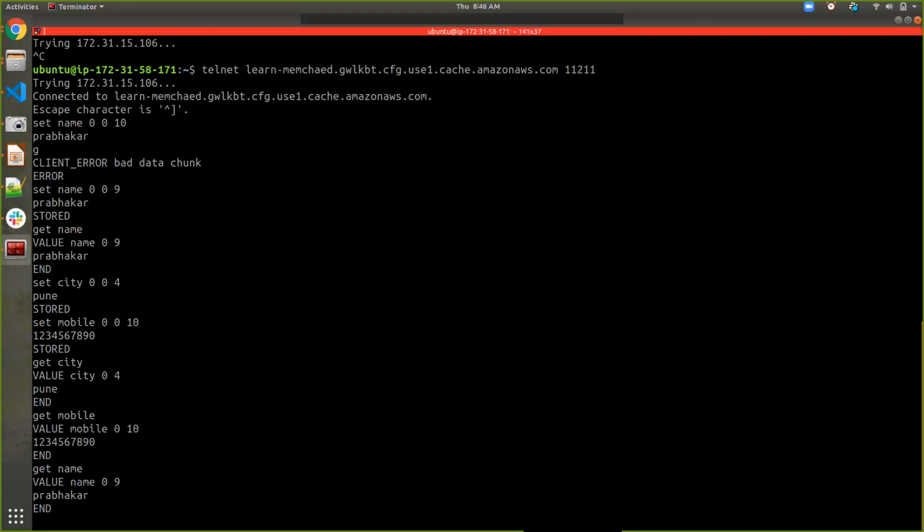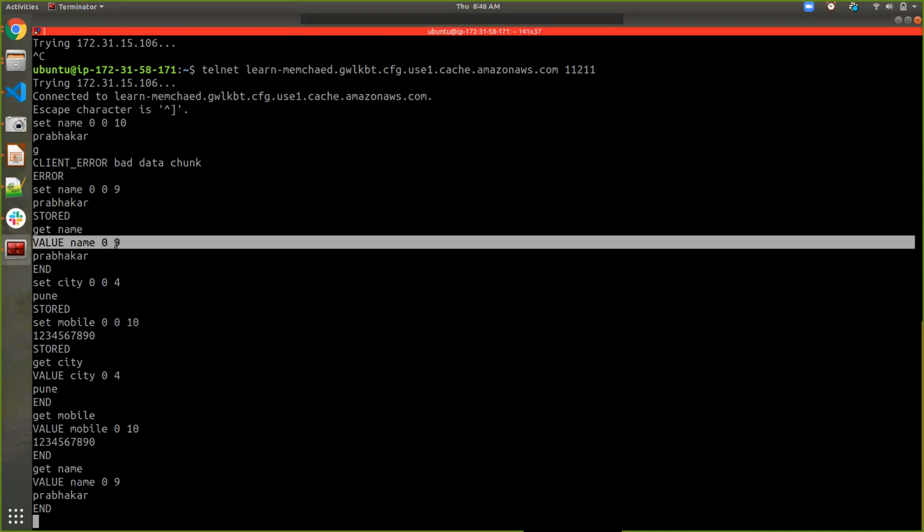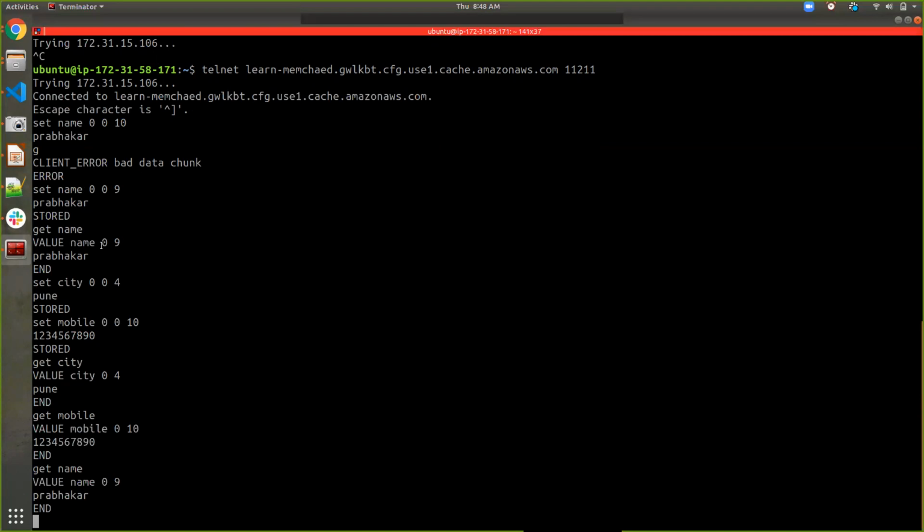As I explained in my slide, whatever value I'm storing here, the value size can be up to 1 MB. But when it comes to Redis cache, we can store up to 512 MB of key value. For every key value, I can store up to 512 MB of data.